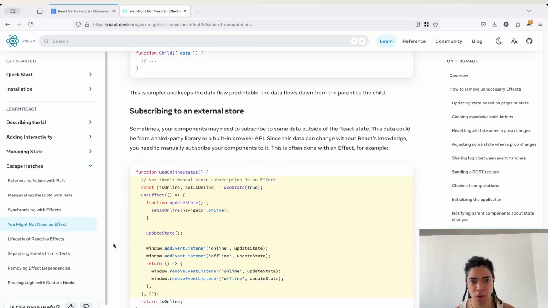Subscribing to an external store. Sometimes your component may need to subscribe to some data outside of the React state. This data could be third party or built-in browser APIs. Since this data can change without React's knowledge, you need to manually subscribe your components to it. This is often done with an effect.